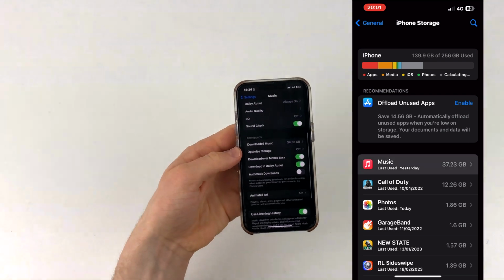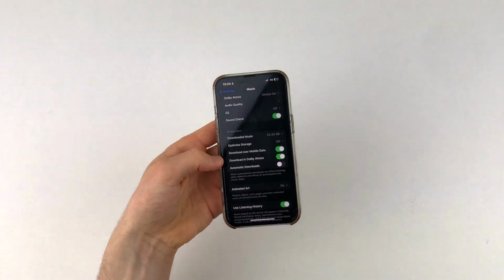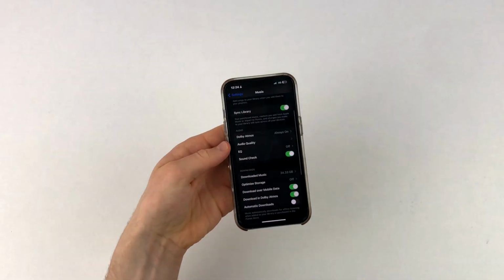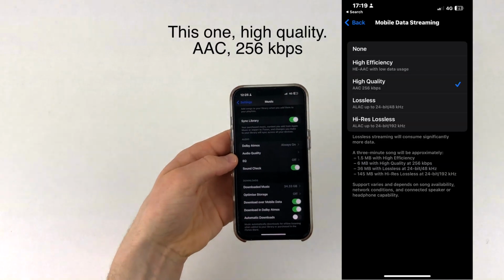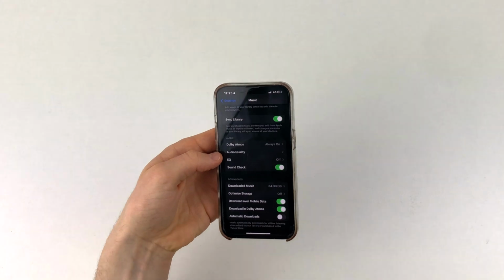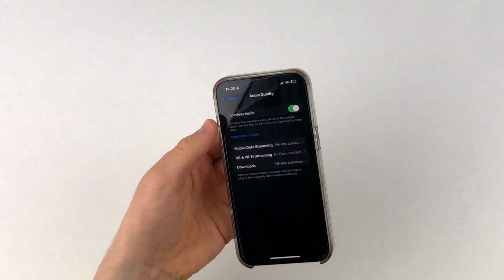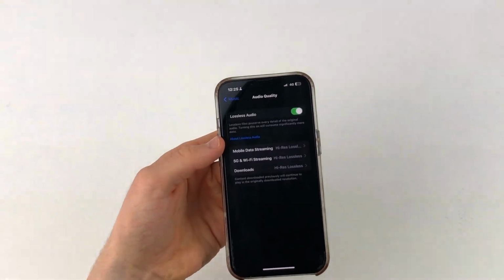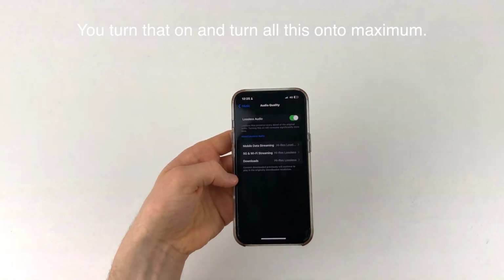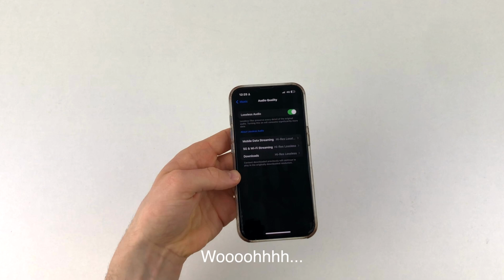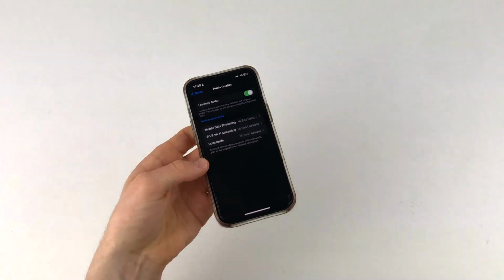But obviously, if you don't have 256 gigs and you've only got 64, like most of you probably do, because you want to save money, which is totally understandable, then you turn it to not the high-res lossless. Turn it on to like normal AAC quality or whatever. Still really good quality. You won't really notice a difference unless you're an audiophile, quite literally. So you go on to audio quality real quick, turn on lossless audio, because if you have the Bose 700 headphones, the QC ones, and you turn that on and you turn all this onto maximum, you're literally like, whoa, oh yeah, that's amazing. And you're literally banging your head and you're like, yes, that's incredible.